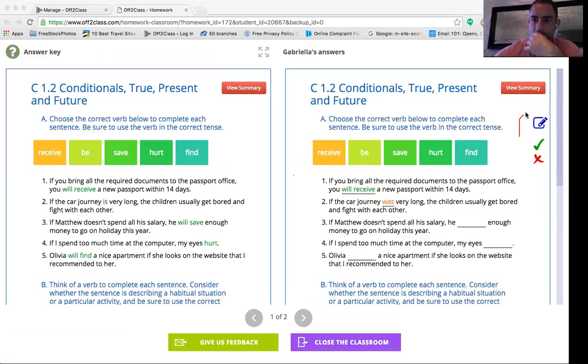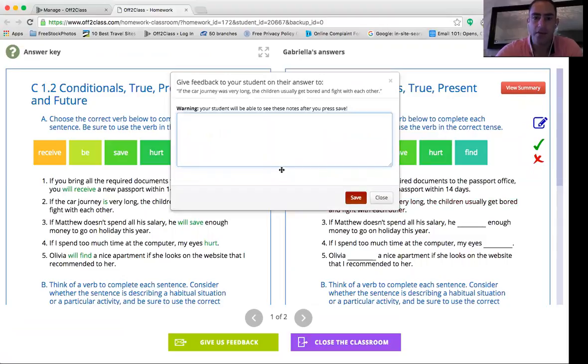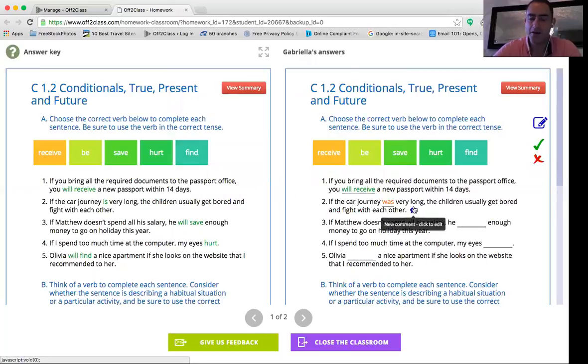So we have a number of tools that you can use to leave feedback for your students on their work. So you've got a notepad, a check mark, and a cross mark. And you can drop any of these tools on any question to leave feedback for Gabriella. So if I drop the notepad on number 2, I can leave a comment. And I could just say something personal like, great work, Gabriella, even though you got it wrong. Just give her some encouragement there. And then her comment is there.